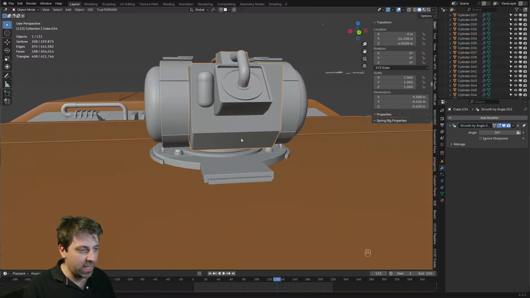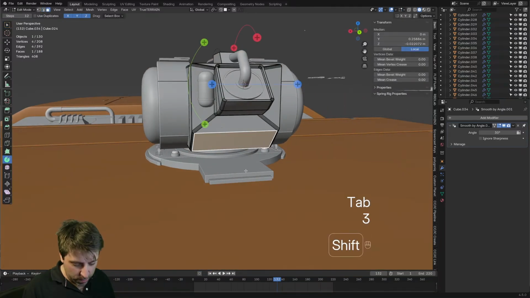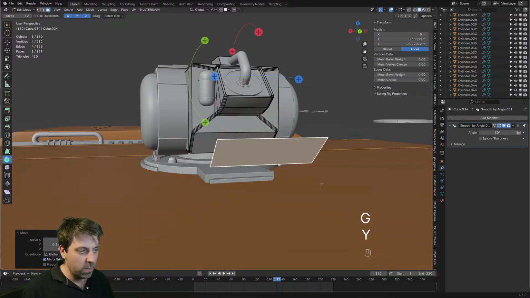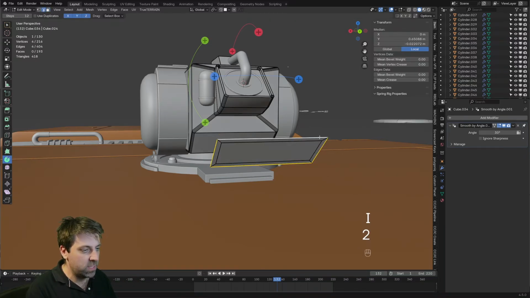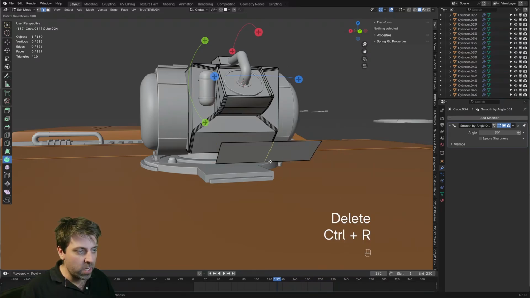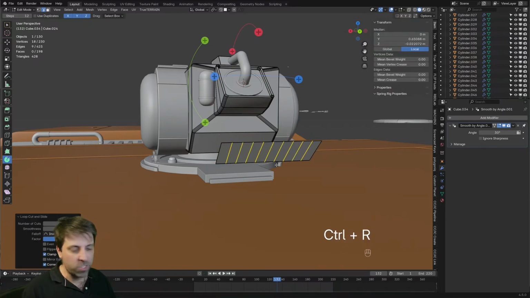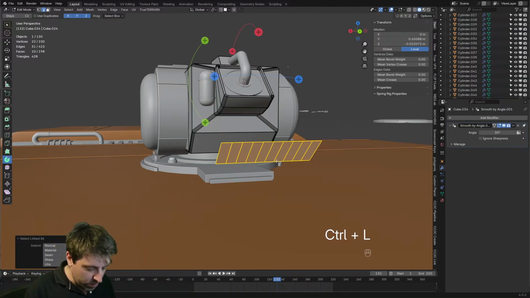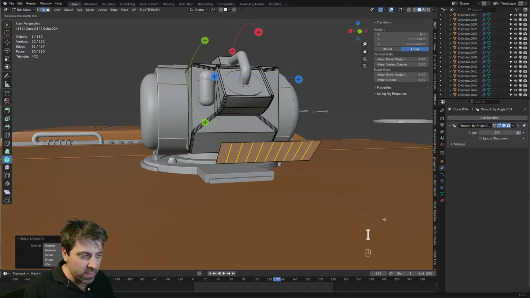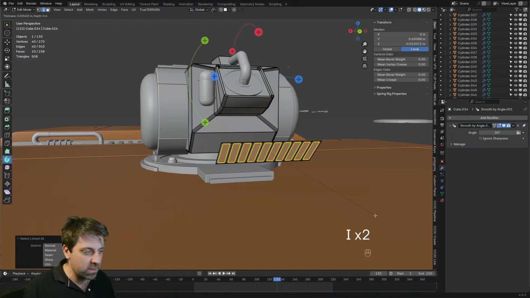Maybe under here, if we duplicate this face, GY, what I want to do is create some sort of fins, maybe some like cooling fins. So I'm going to press I to do an inset, delete the outside loops, Control R, add in a bunch like so, Control L to select everything that's linked. I love that option. I'm going to press I to do an inset, and I'm going to press I to do individual insets. So we have this. Oops, went a little bit too far.